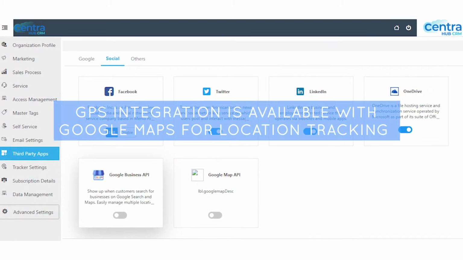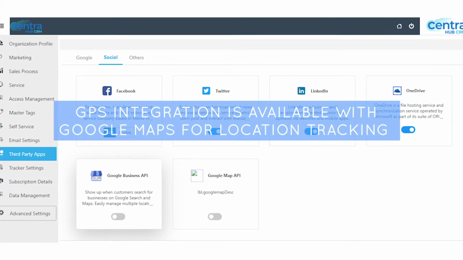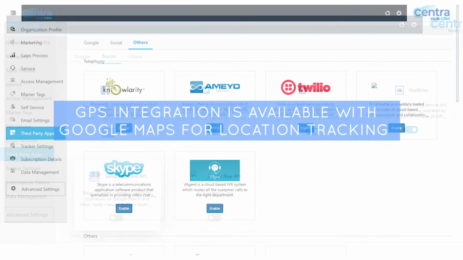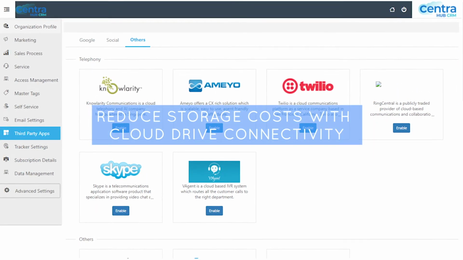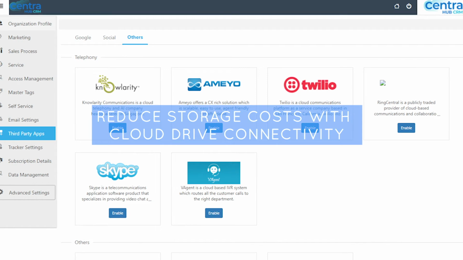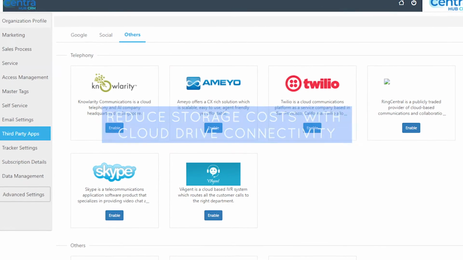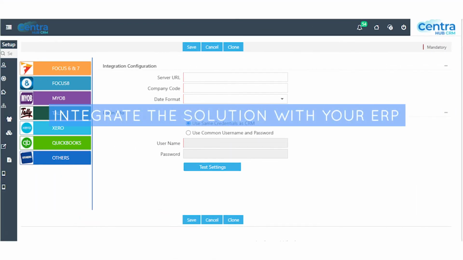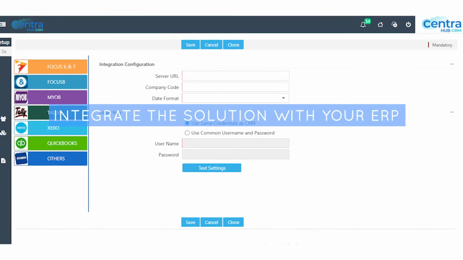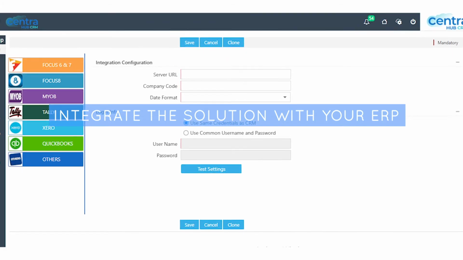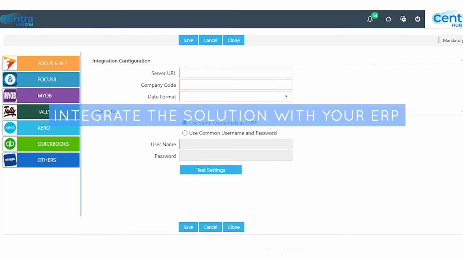GPS integration is available with Google Maps for location tracking of transport vehicles. Reduce storage costs with Cloud Drive connectivity, linking to your Google Drive or Microsoft OneDrive account. You could also integrate the solution with your ERP using the CRM's standard mapping tools.